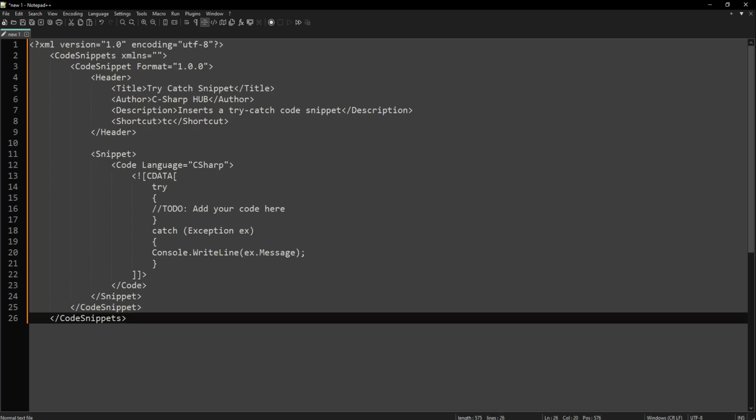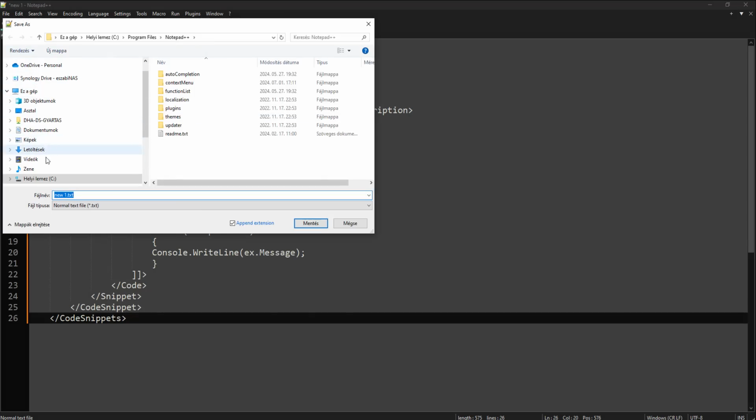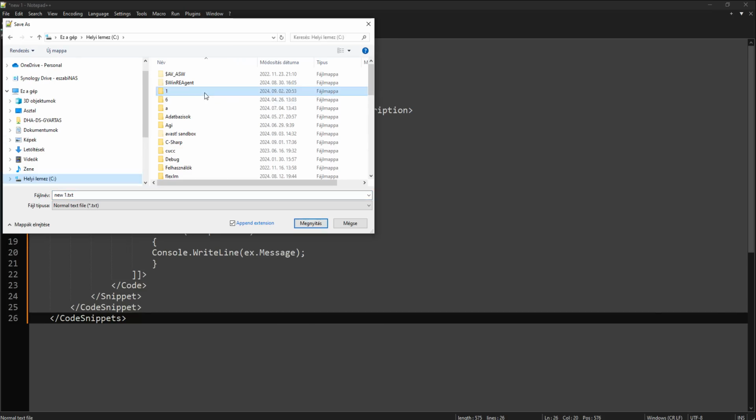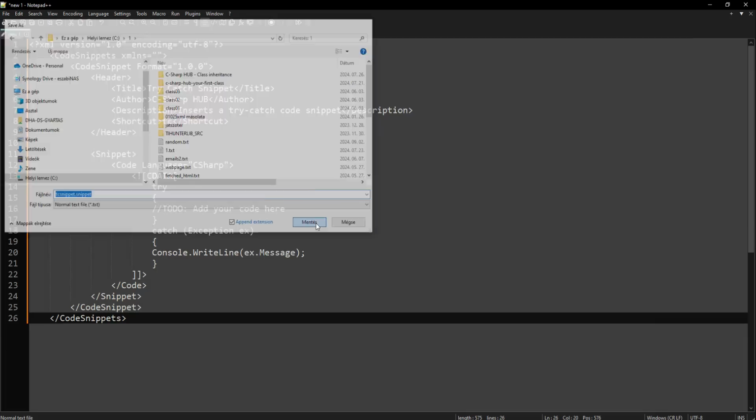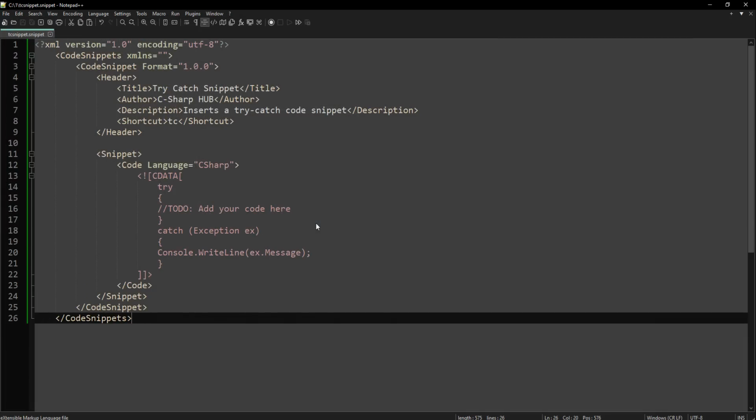Now that it's ready, we are going to save it as, and this is very important, somewhere, C:\1, and you are going to have to give it some name that means something for you. Now, since we invoke it with TC, I'm going to call it TC snippet, and this is the important part, it's .snippet. The type of file is txt. So once it's saved, let's quickly go to Visual Studio and see if we can use it.